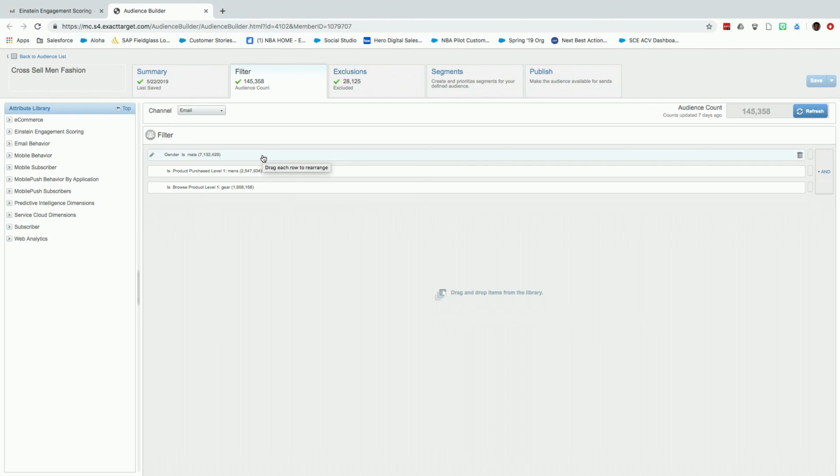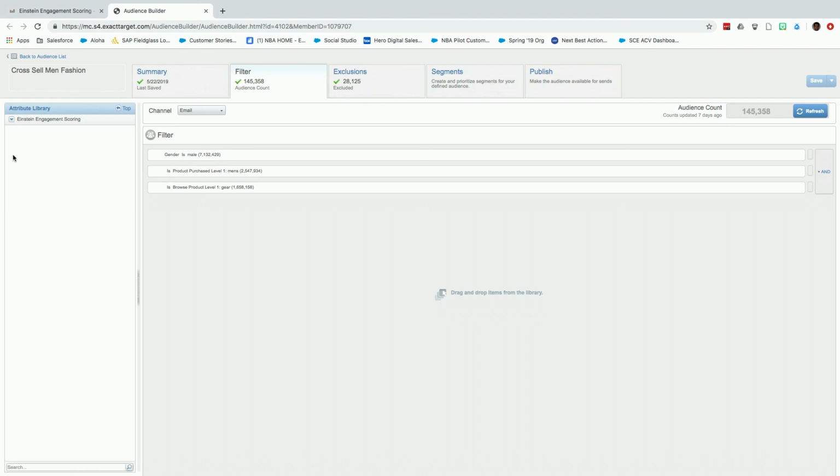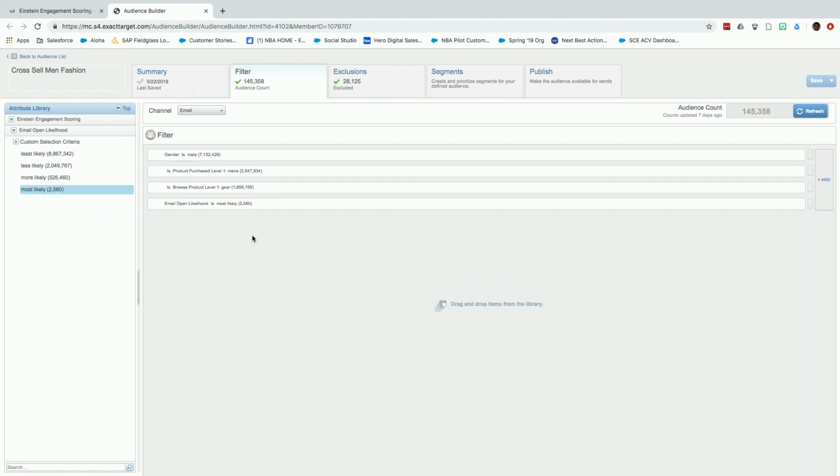But we want to make this segmentation smart. We want to bring Einstein into it. We want to bring this prediction into these current rules. So what we do is we go to this Einstein engagement scoring tab, and we want to send this correspondence to people who have the highest likelihood of opening the email. So we're going to pick email open likelihood, and see most likely here, and just drag that over and add that as another filter for this segment.